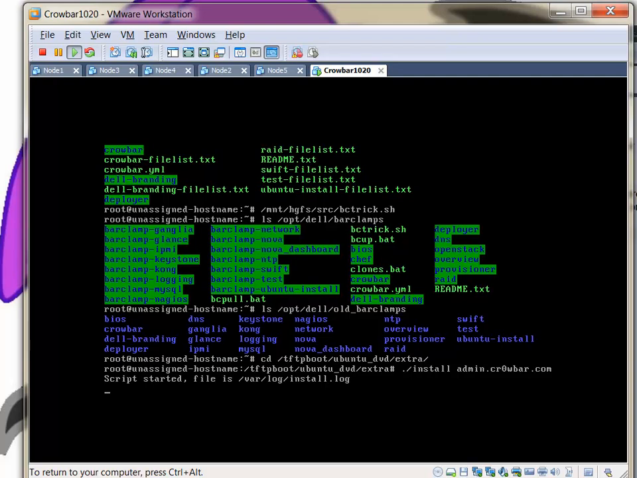And that's it. So hopefully, if you're doing Barclamp development, you will give this a try. I find it's a very fast way to actually do a full test of the Barclamp and not worry about artifacts from my last test run. Good luck and good coding.